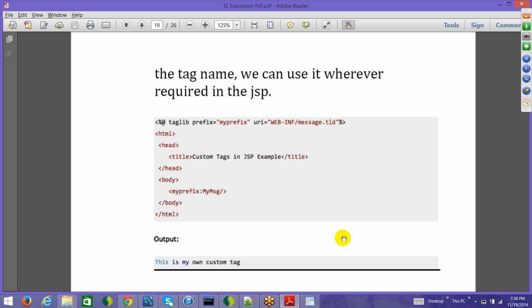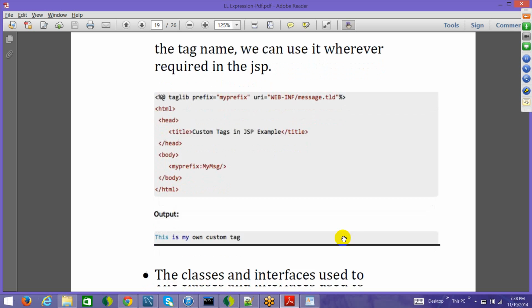You call my message, and in that case, the details class which we wrote earlier gets executed. Once this page gets loaded, the text saying this is my own custom tag gets printed. So that's how your custom tag works. You can have more complex logic, but at a high level, this is how it works. So that's why I've tried to make you understand from here.